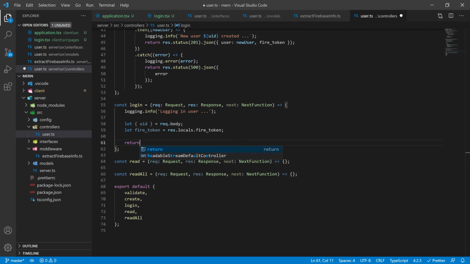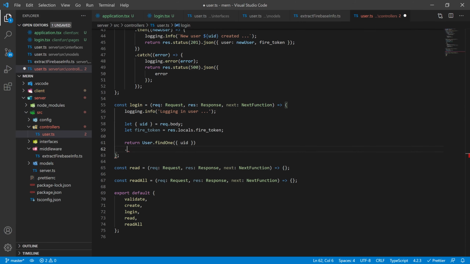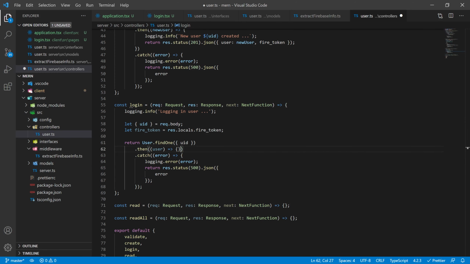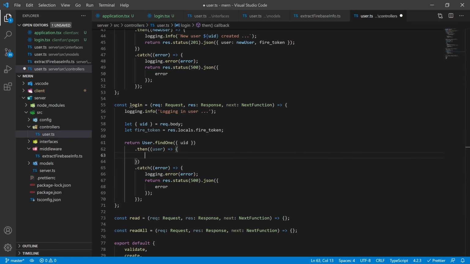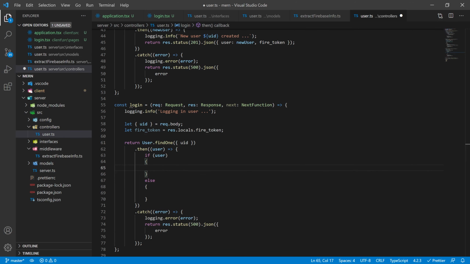Again, I'm going to get the UID from the body. I don't need the name this time because we don't use the name to log in. However, if we do have to create the user, the name will still be in the body. We're going to do a user.find1, pass a then block and a catch block as we've been doing. I'm going to go ahead and just paste this in. The catch block errors are always going to be the same.